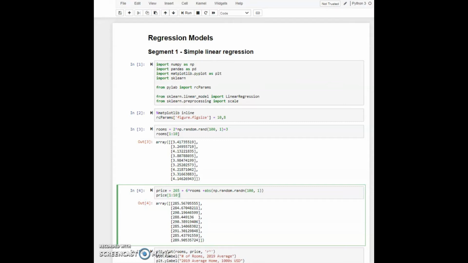That's 265 plus 6 times number of rooms plus the absolute values, and we need to use the ABS function for that, the absolute value of, and we are going to call a random number generator, so that's np.random.randn and 100 values. And now we want to just take a look at the first 10 records, so we'll say price 1 through 10.